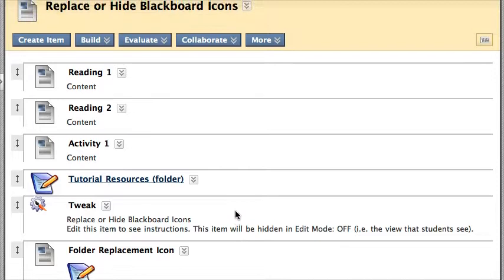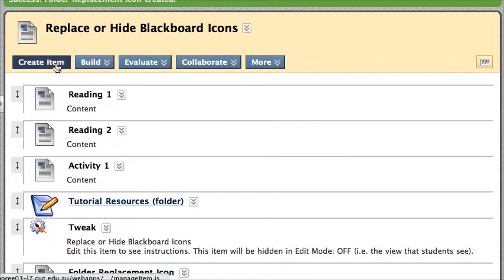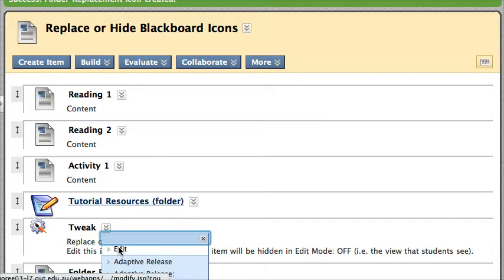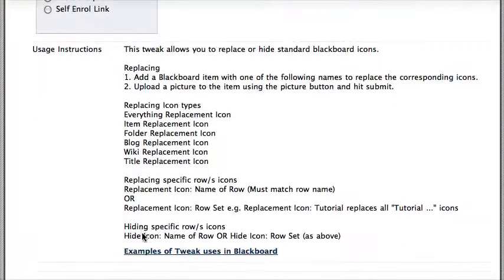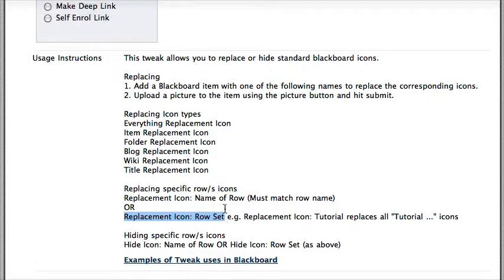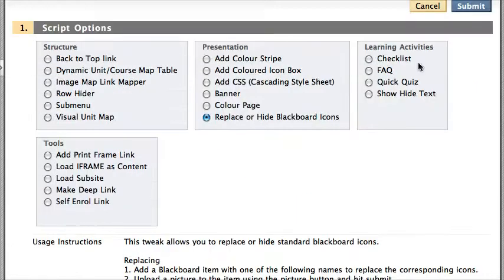Now I'm going to go ahead and add another icon. If at any stage you forget the instructions for the tweak, you can click edit on the tweak and scroll down to usage instructions. And this time I'm going to do replacement icon for a row set, where row set is the name of text that's included in the rows that you want to have an icon replaced.